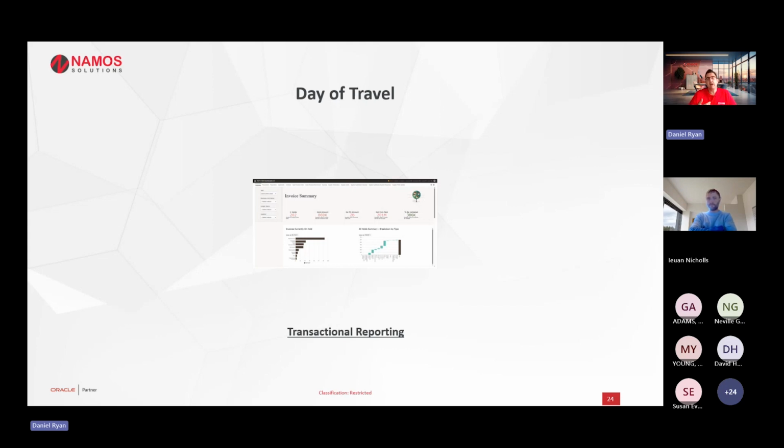And the idea really is providing the actionable insight at the point of need. So it's not just providing data for the sake of it. It's giving you the data when you need it so you can carry out the actions that you need.